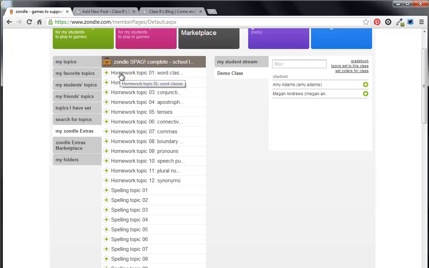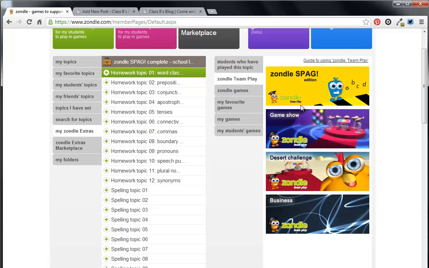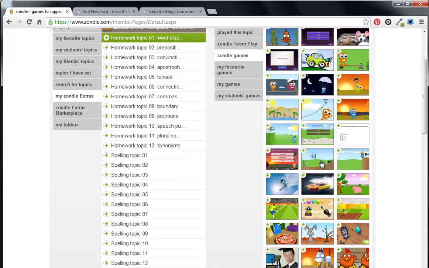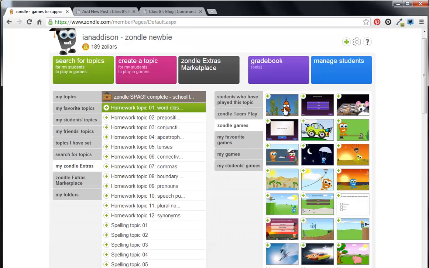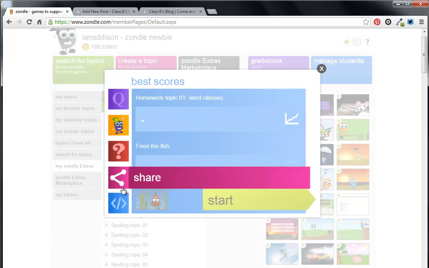So let's have a look at the homework topic at the top. If I click on homework topic, you can see the various buttons here. I can go to Zondle Team Play and play that maybe in the class as a team. I can work with maybe different tables or different abilities and get them working through the questions, or I can go to Zondle Games. So I've highlighted the topic, which is word class. I've clicked Zondle Games and I can then choose one of these games to go and play. So if I just go and play this one and then press start, I'll come back to these options in a second.